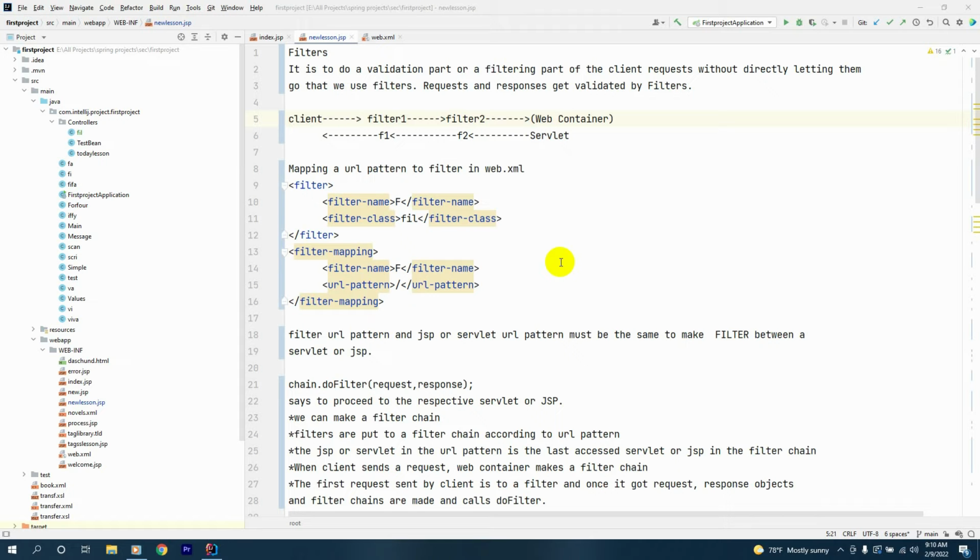It is to do a validation part or filtering part of the client request without directly letting them go that we use filters. Requests and responses are getting validated by filters when we use them.